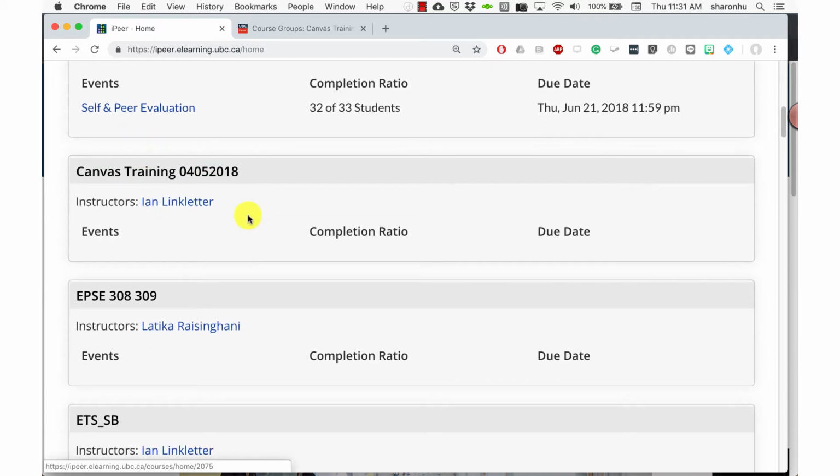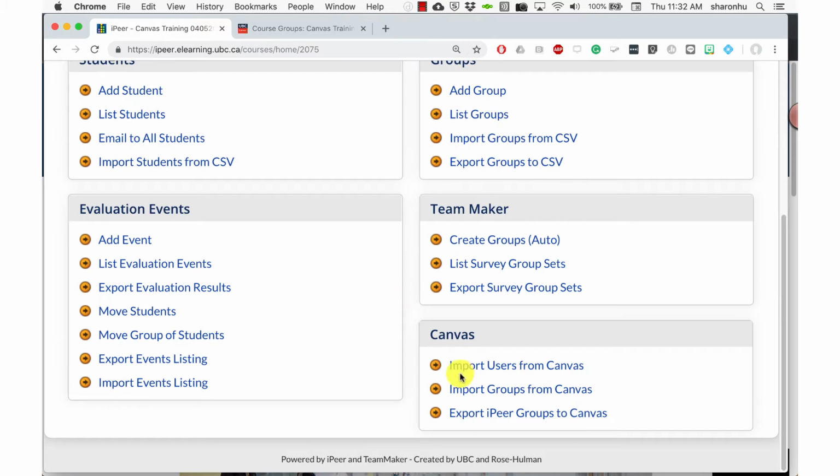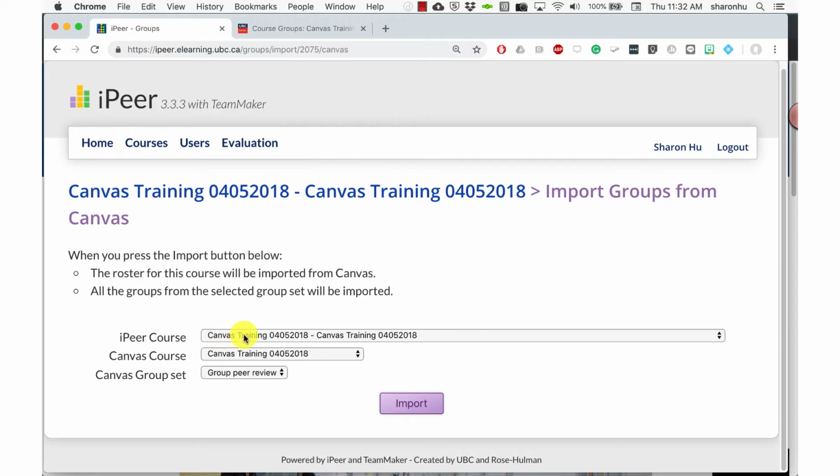So on here, you can scroll down and I'll see a course has been created. And when I click on the course title on this page, scroll to the bottom so we can import the groups from Canvas.